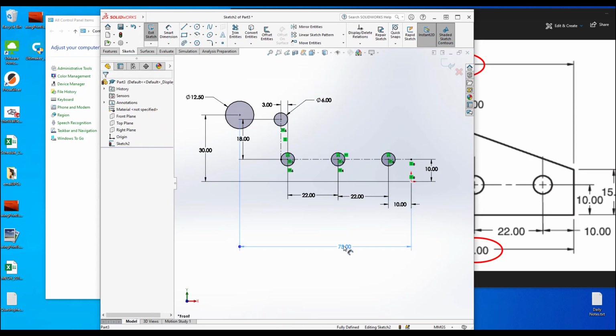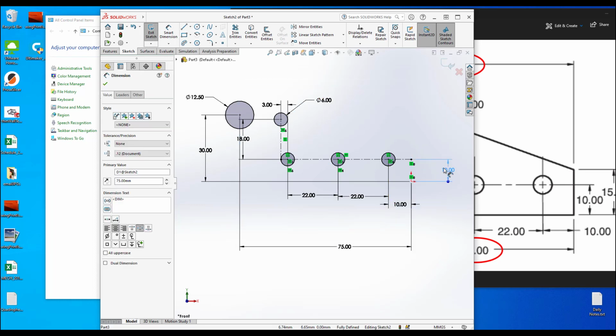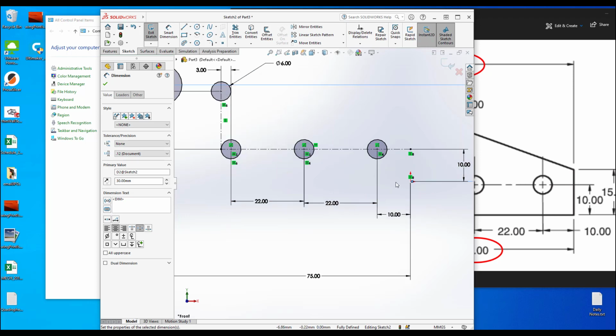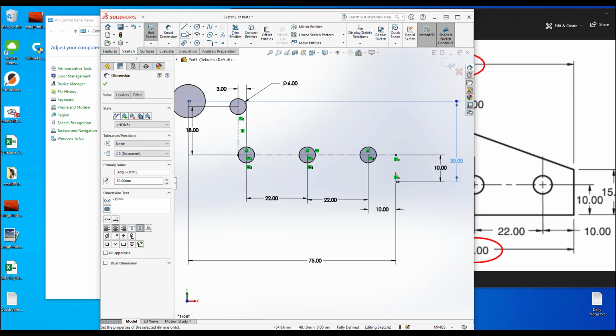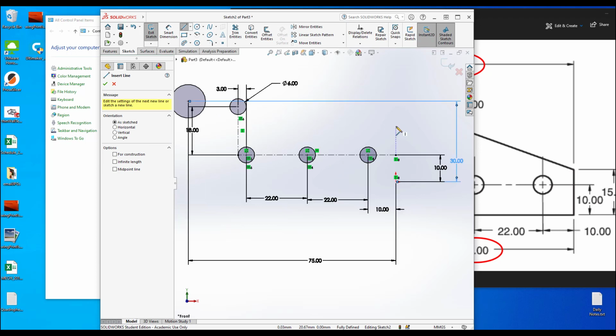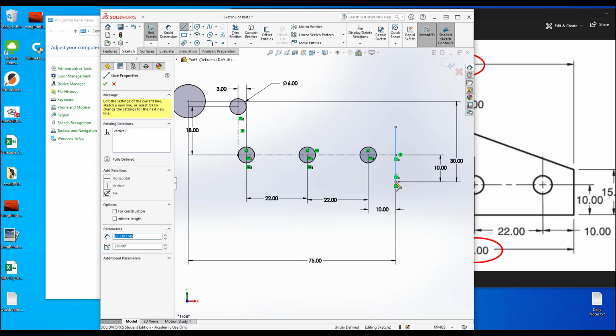Let me drag this 75 down here and bring that over, so they're not actually in our way in terms of seeing where these lines are going. And I'm going to bring the 30 millimeter dimension over here, just so you can see where I'm putting these lines in. So I'm going to hover over the top point here, come down to this location and come across to that location.